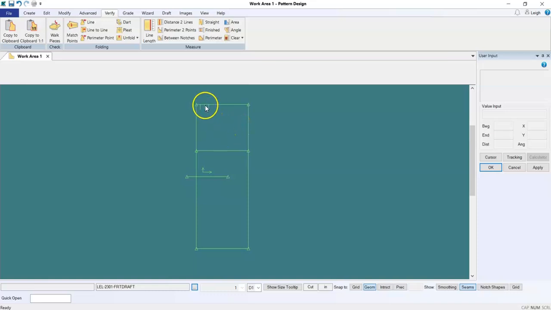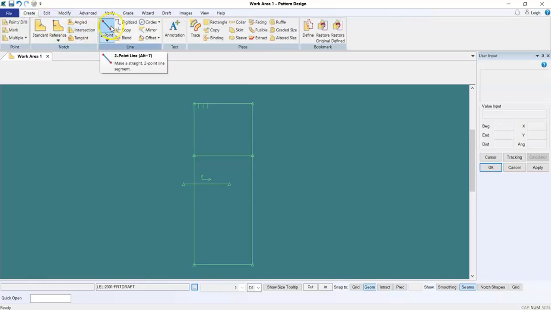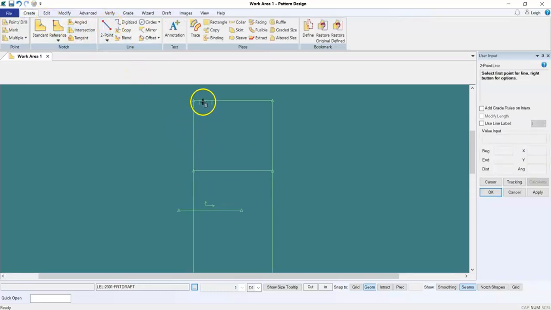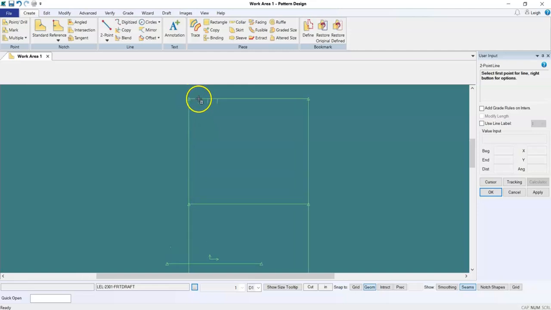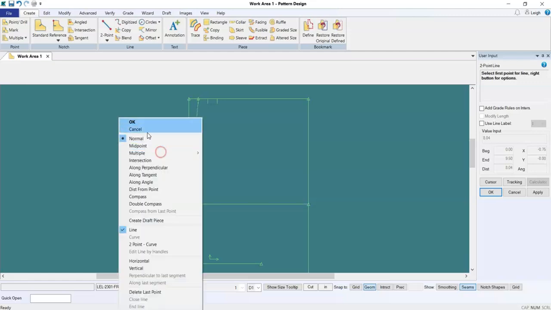All right, the next thing we're going to do is start to create our side seam shape. So to do this, we're going to go to create 2-point line. And the first line we're going to make is from this outermost notch to our hip line. To make sure you're selecting directly on the notch, click and hold on the line and drag into that notch. Release, and then click and hold onto this hip line and drag into that end point and release. And right click OK.